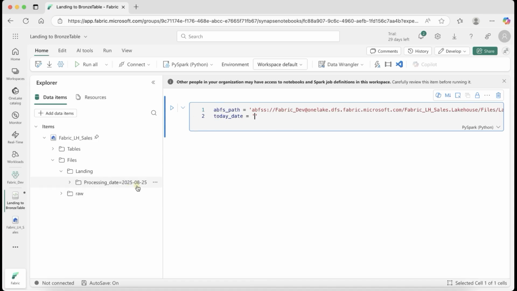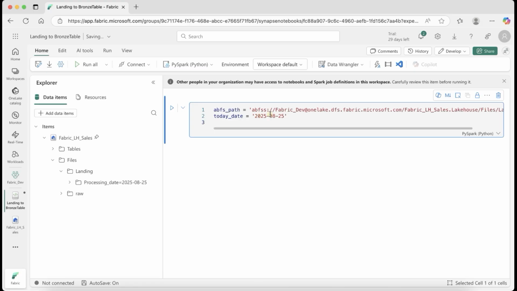Today's date I will hard code. Here you can see 20250825. Okay, so let me use this value, hard coded currently, but later this will come directly from the pipeline. Let me also create one more variable, which is the partition path.